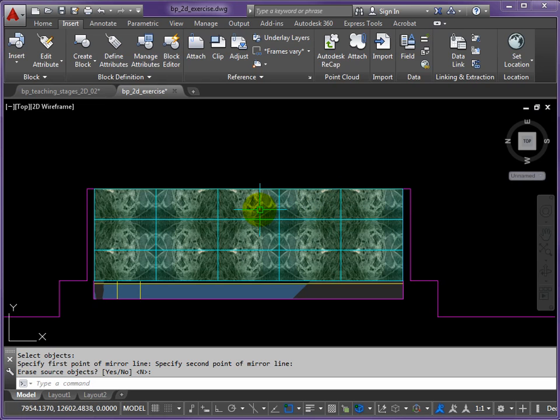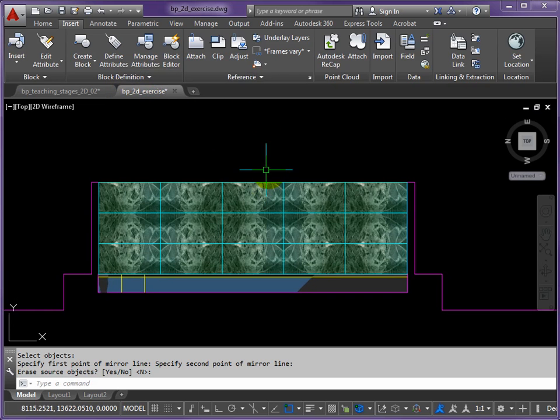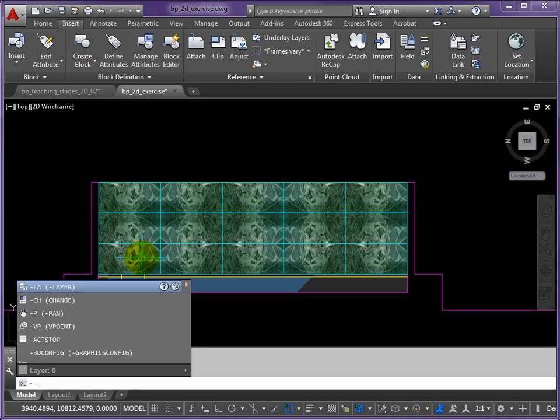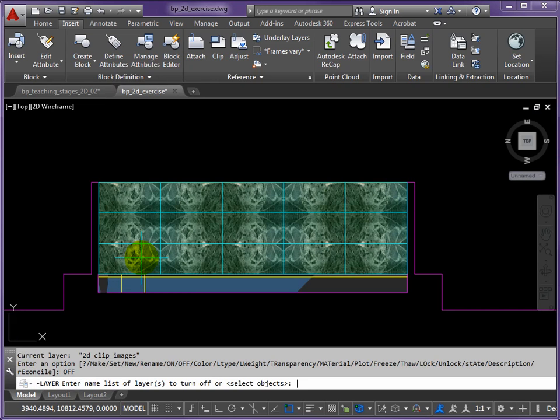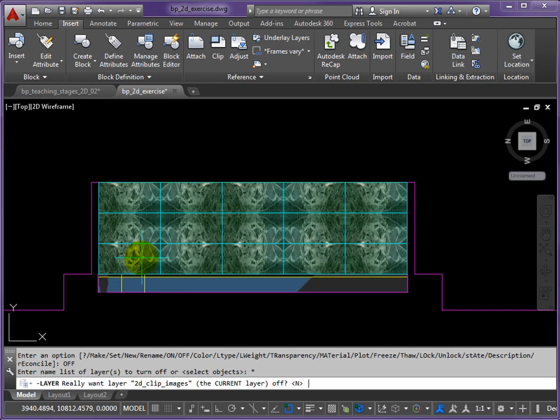Okay, now I want to send these to the back of the image, so it's a bit tricky picking them because some of them will be kind of stuck in the middle. So it might be easier if I turn off all the other layers. So we type in the layer command instead. It's -LA return, off return, star, which means any layer name, and return 3 times. 1, 2, 3.